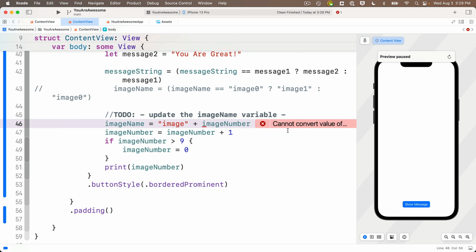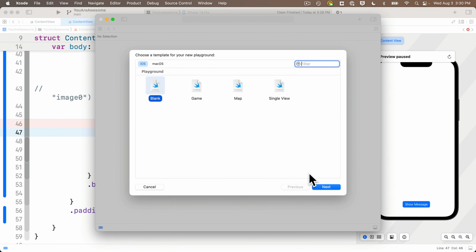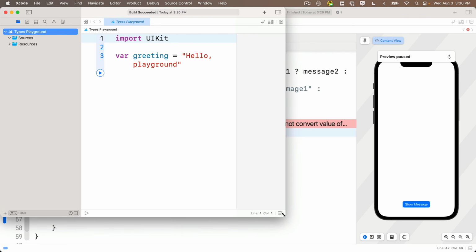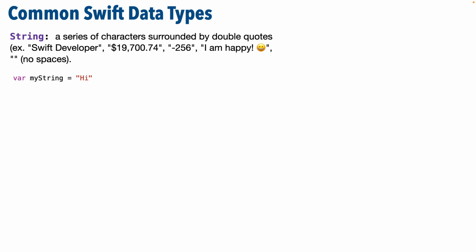And so to explore this concept a little bit more, it's going to be useful to jump into a playground. So let's do that now with File menu, New, Playground. Select blank. I'm going to name this Types Playground. I'll resize the playground window and hide the left pane. And we'll return to the playground in a bit, but as I show you some concepts on the slides, you're welcome to type some of those things into the playground to try them out.